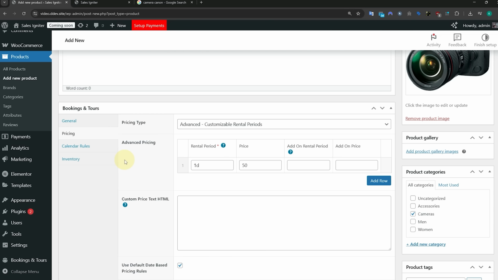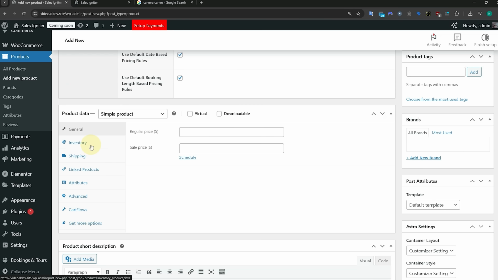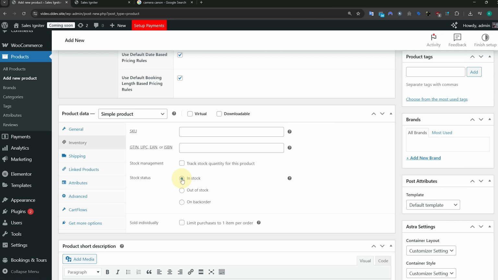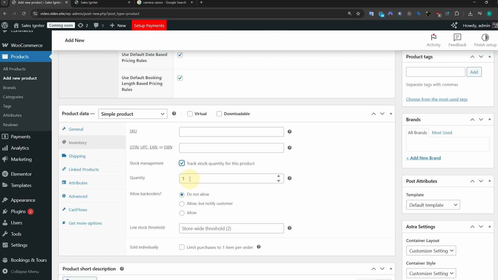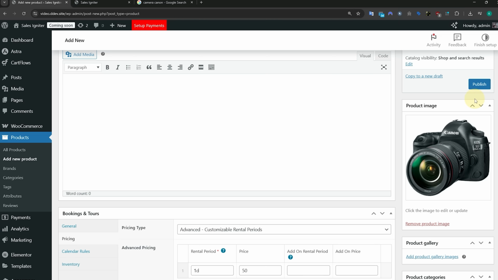Now let's go ahead and go to the inventory. And if you don't care about overbooking or how many you have in inventory, you can just leave it as is. But let's track inventory and set that we have one available currently. So you can change that there. And that should be enough. So let's save it and publish.